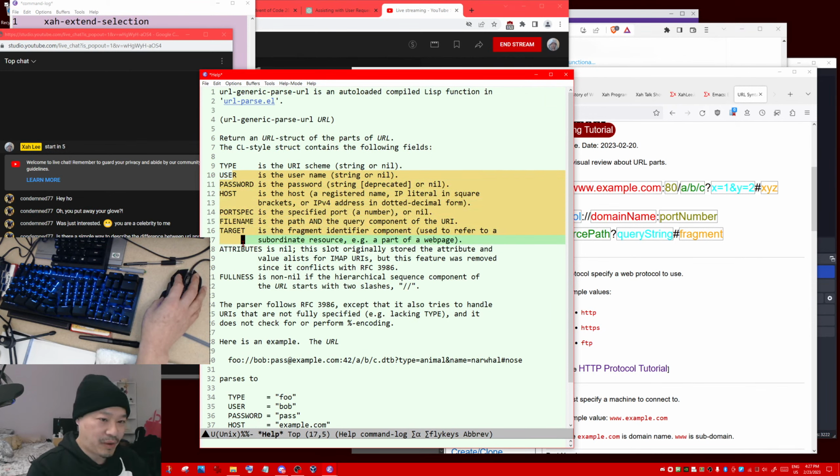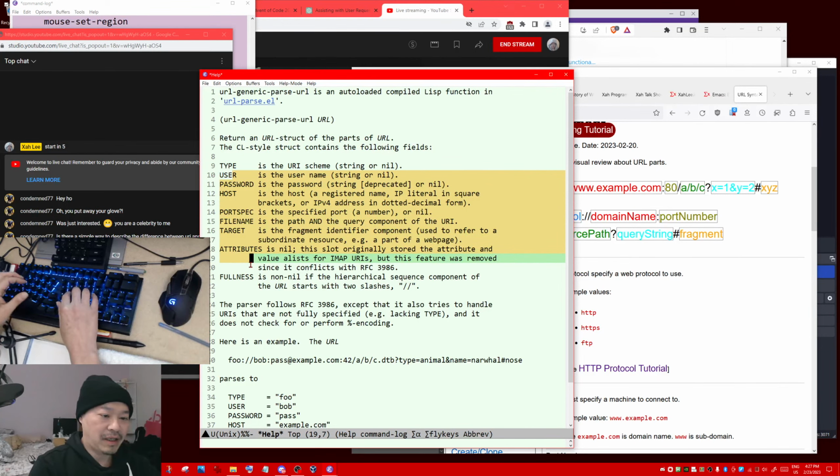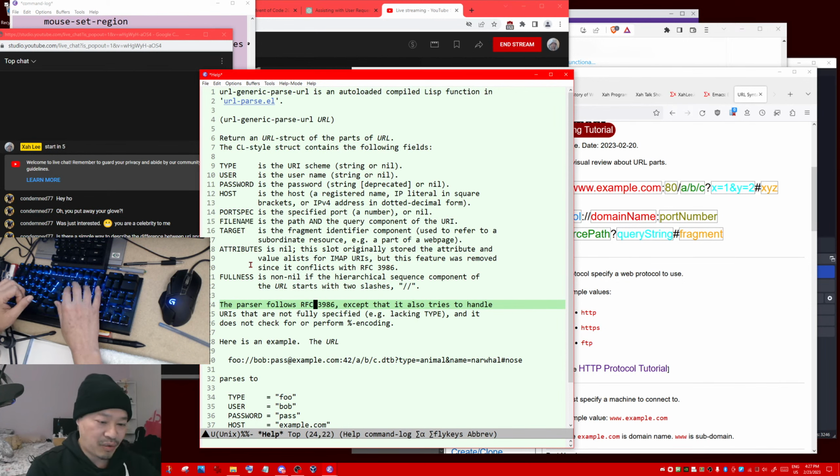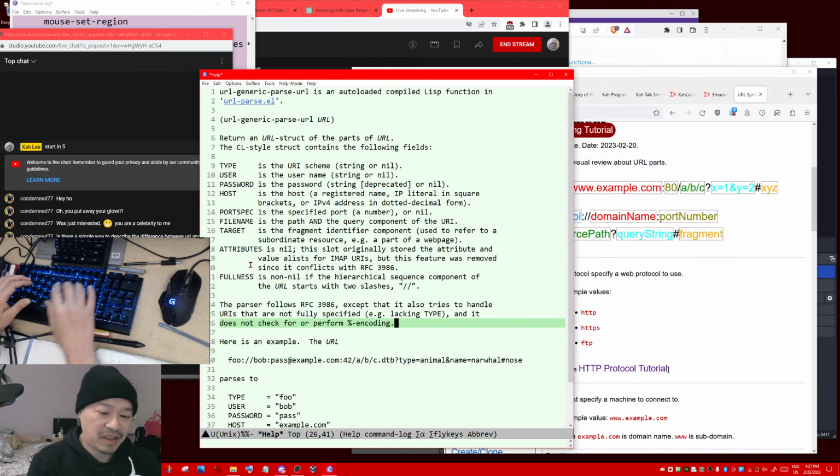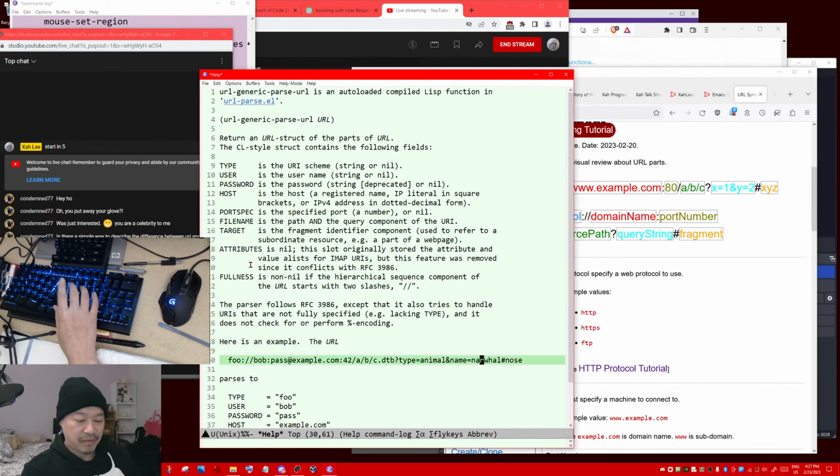It's Asian. That's the point. Okay, now you can see the parser. It says here, the parser follows RFC 3986, except that it also tries to handle URIs that are not fully specified, lacking type, and it does not check for something esoteric and basically outdated.